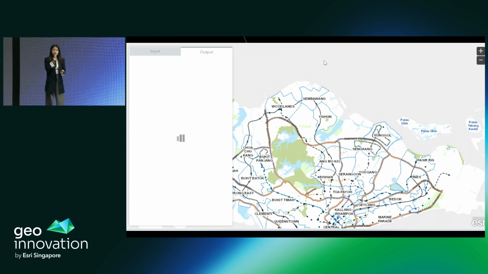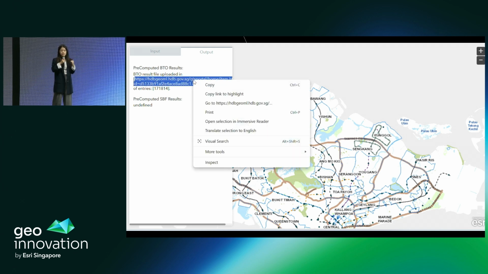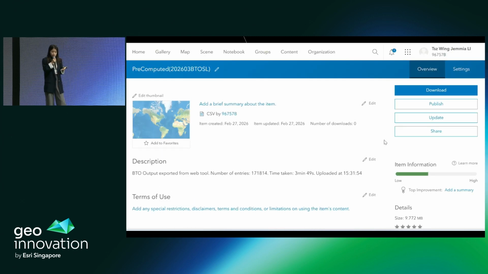So once the calculation is completed, a URL will be uploaded, and then the users can just follow this to the specific folder that contains the output file on ArcGIS portal. Here, we can also see the number of entries that has been produced and the total runtime taken for the files to be output.